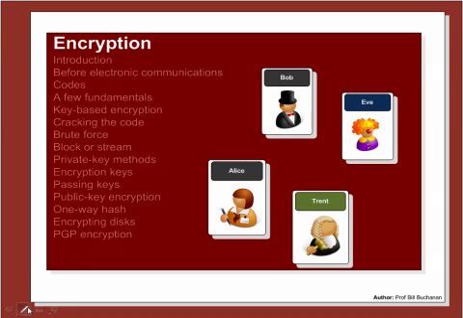Okay, this is part of a series of lectures on security, and this lecture focuses on encryption. The main areas we will look at are before electronic communications, some examples of codes, a few fundamental areas, key-based encryption, cracking the code, and brute force. Then we'll look at block or stream encryption, some of the main private key methods, encryption keys, how we pass encryption keys, public key encryption, then onto one-way encryption, encrypting disks, and then finally on to PGP encryption.